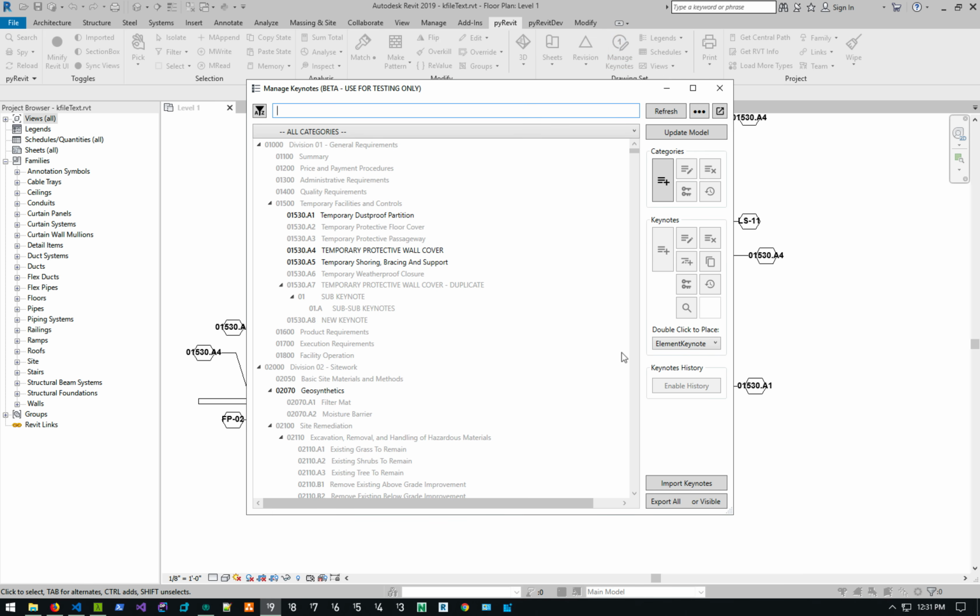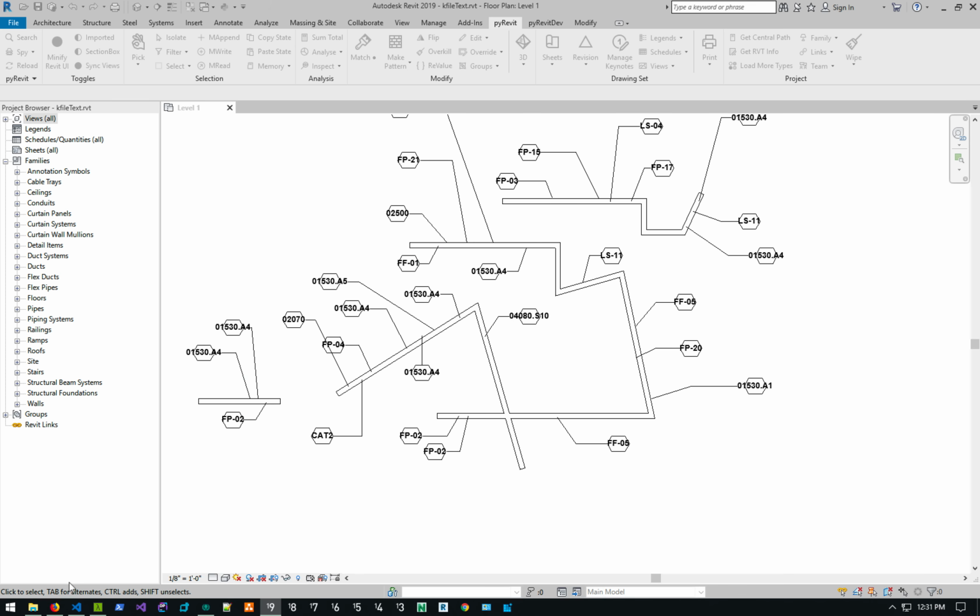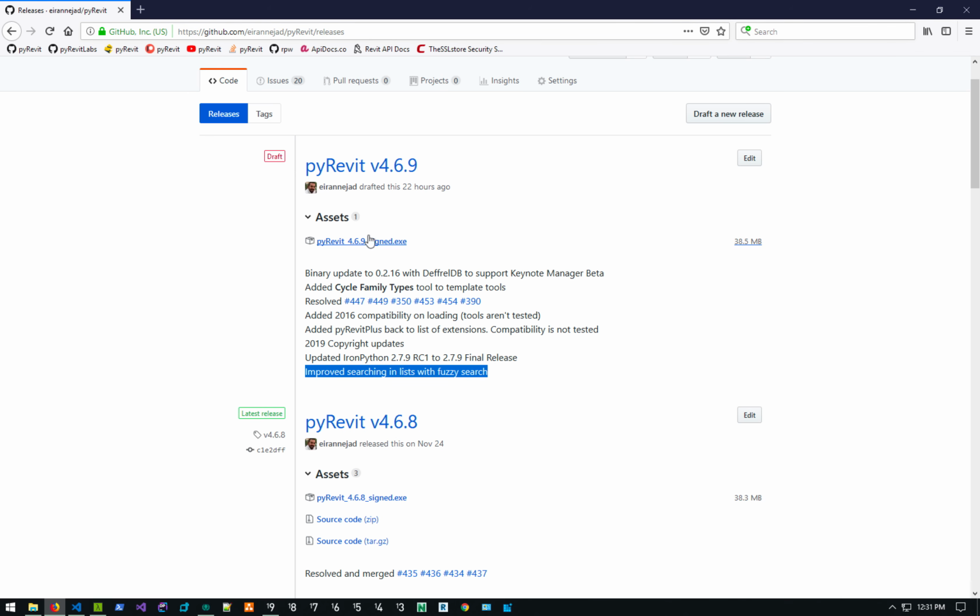Yeah, so that's about it. That's all the new changes that have been added to pyRevit 4.6.9. I'm going to publish this, it's in draft. I'm going to publish it right now after this video, and I'll do another video on the installer, how you should really install pyRevit on your system, depending on what kind of access you have, what kind of user you are, and stuff like that.